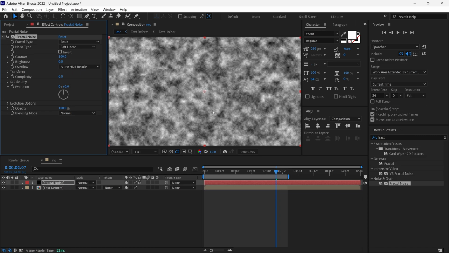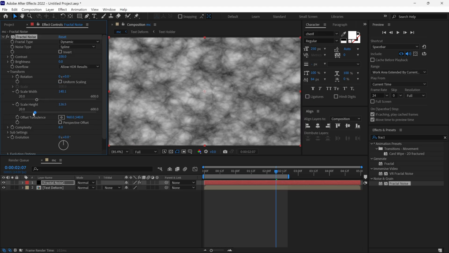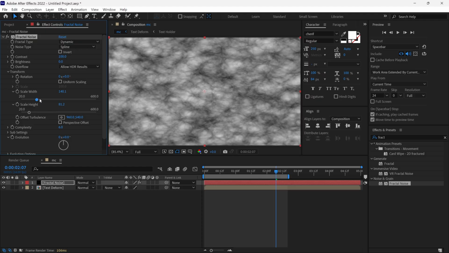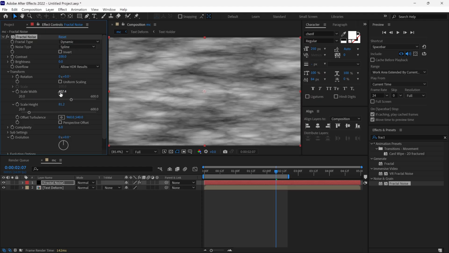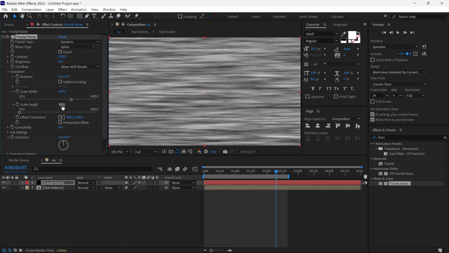Let's see the settings. So first I'm going to change fractal type as dynamic. And then I change the noise type as spline. After that, I open the transform properties, and under it, I open the scale values. Make sure you uncheck the uniform scaling so we can manipulate the X and Y scale manually. Let's increase the scale width around 400, and then I decrease the scale height around 18%.